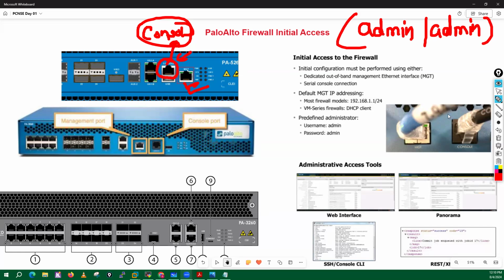And guys, this question they will ask you in the interview: what is the default username and password in your Palo Alto firewall management? Or what is the default password of your Palo Alto firewall? By default, this management interface also has one IP address, which is 192.168.1.1/24. This IP address is configured by default on the Palo Alto firewall management interface. Just remember.